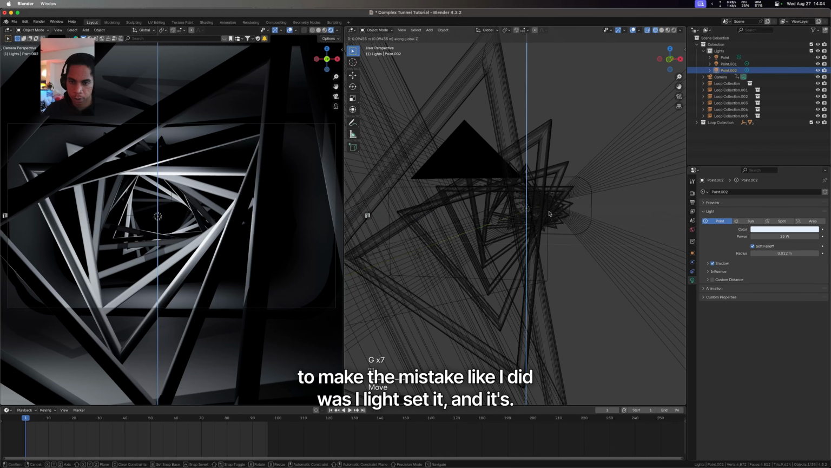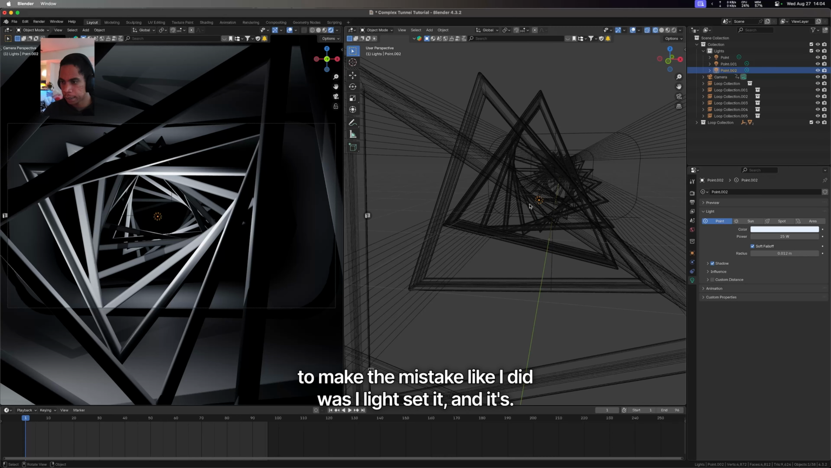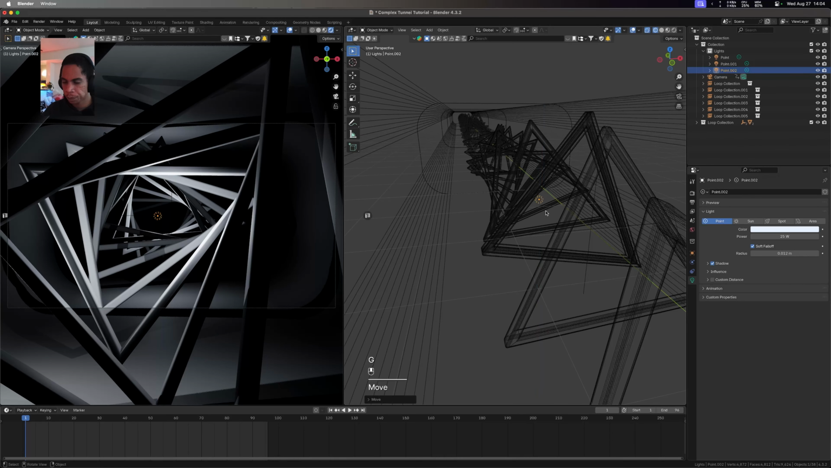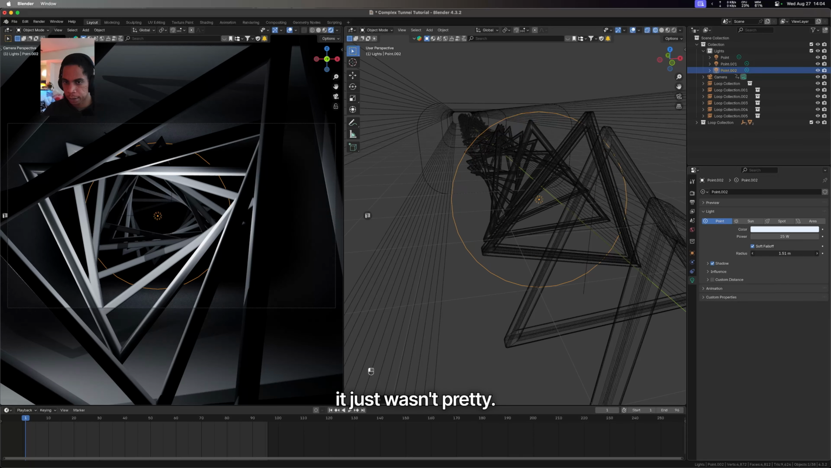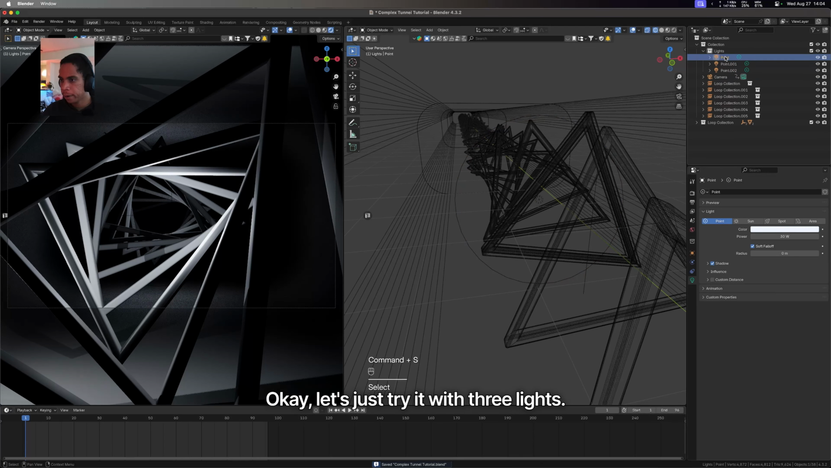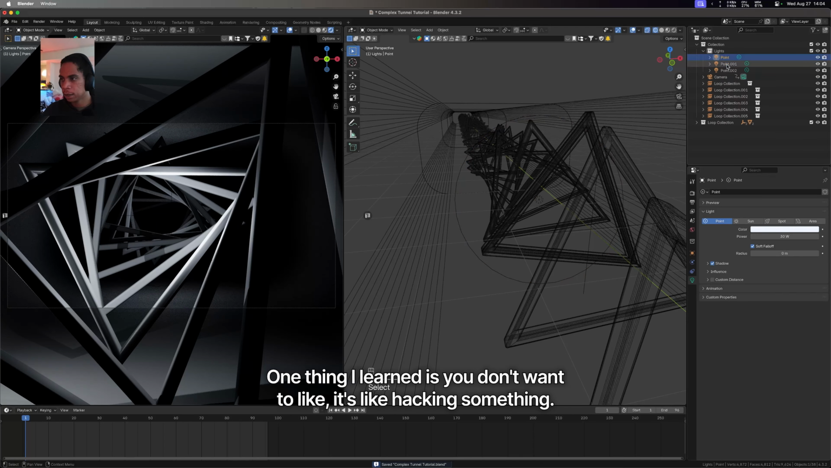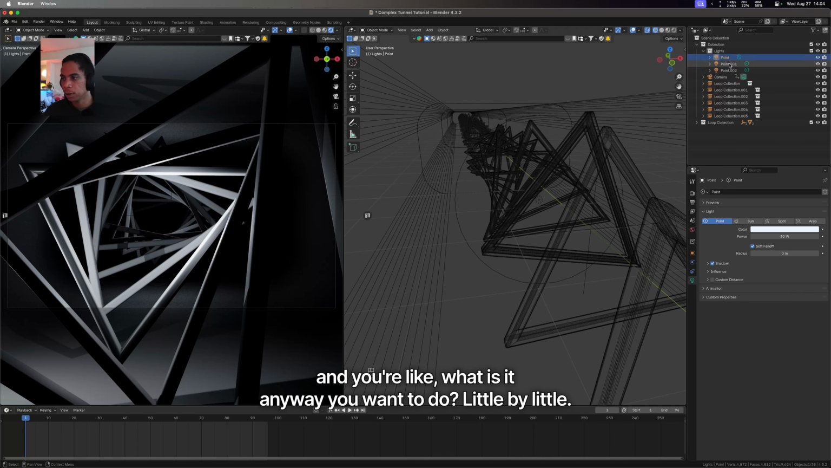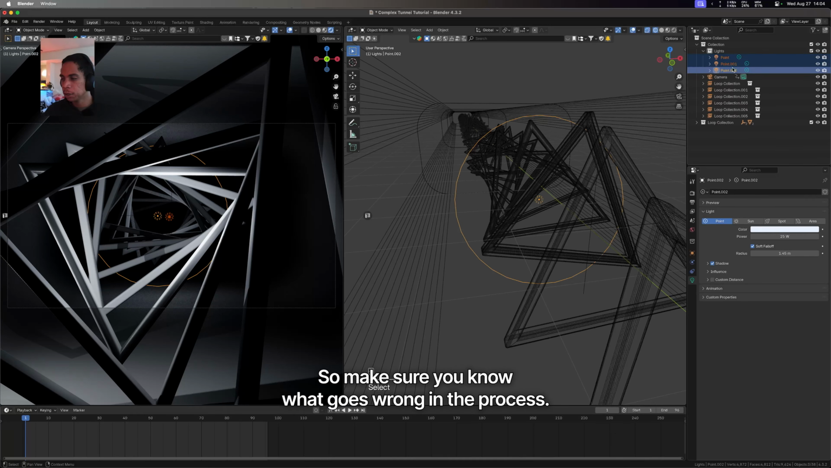The one thing you don't want to make the mistake like I did was my light started intersecting with the triangles, which made this kind of funky glitch, which just wasn't pretty. I was like, what is going on? Okay, let's just try it with 3 lights. One thing I learned is it's like hacking something. You don't want to put too much and then go back and you're like, why doesn't it work? You want to do little by little to make sure you know what goes wrong in the process.